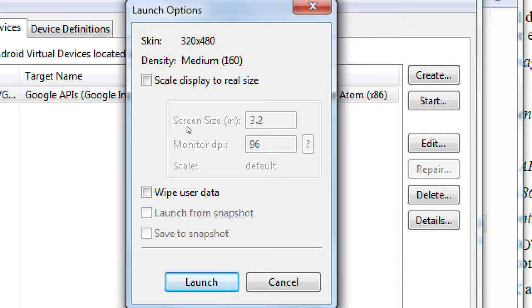Really a screen that looks pretty much like the real device here. And that's not so good for testing it and such. So I usually never turn that on, but you can play with that at some point. Actually display it as a real dimension, 3 inches.